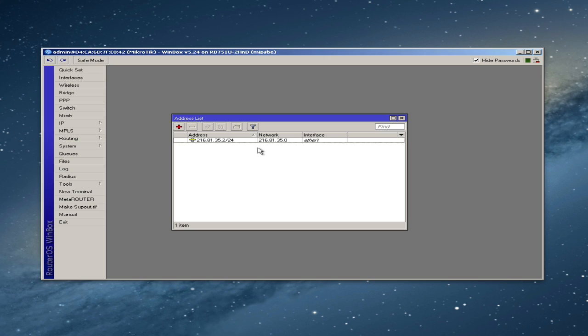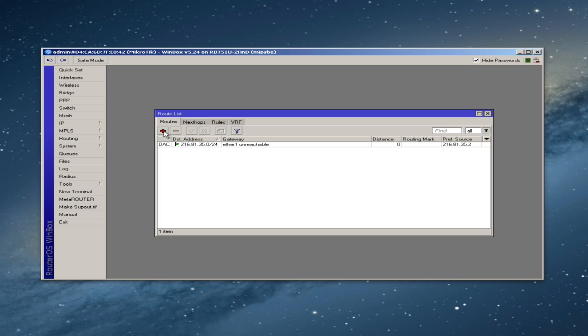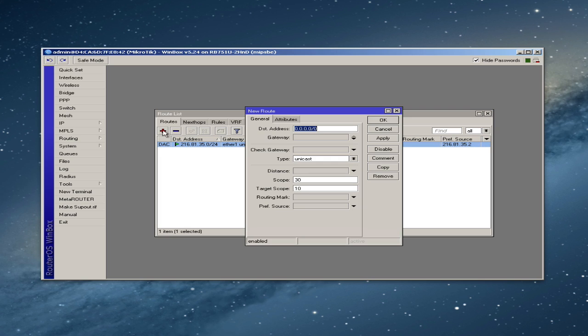The second thing we're going to need to do to get this router working is to add a default route. So in this case, I will once again click the IP button, but I'll go down to Routes. You'll see there's already a route there, which is the connected route that is added by the router itself when we added that IP address. In this case, I'll click the plus sign and put in my default route.